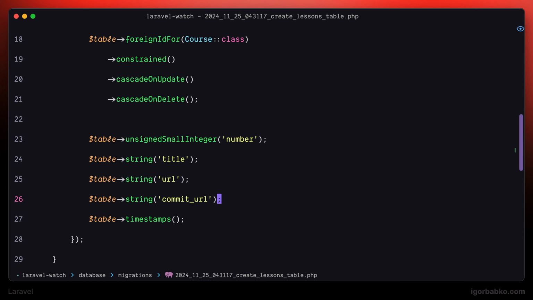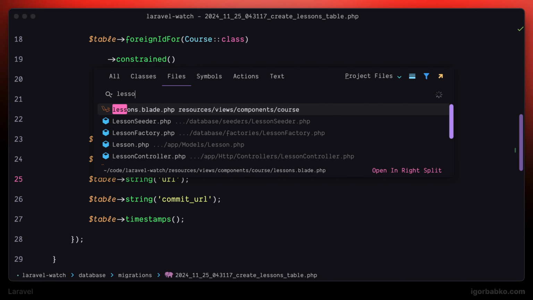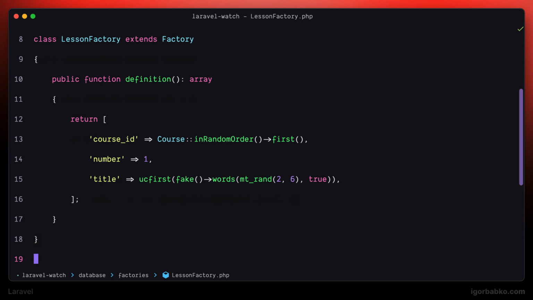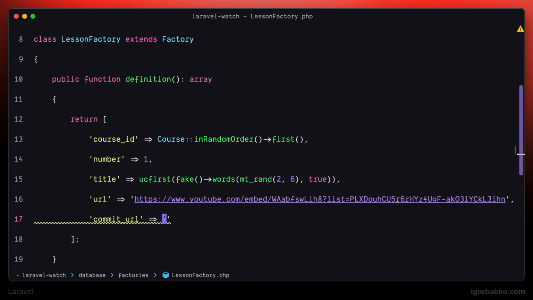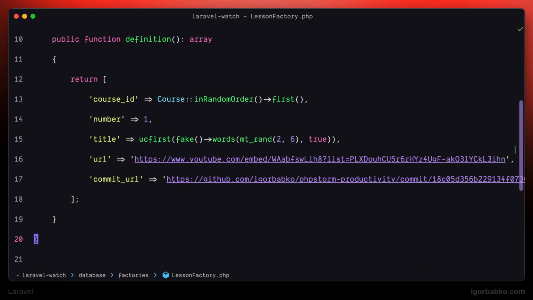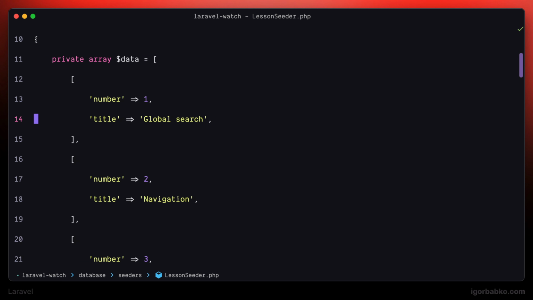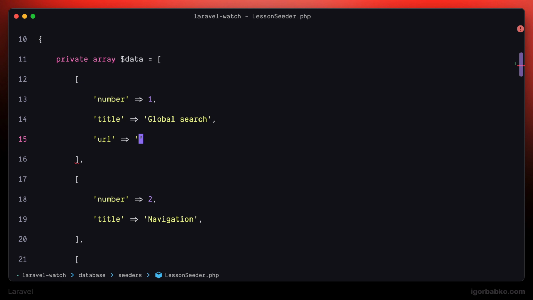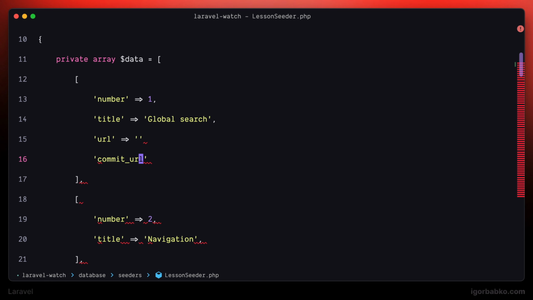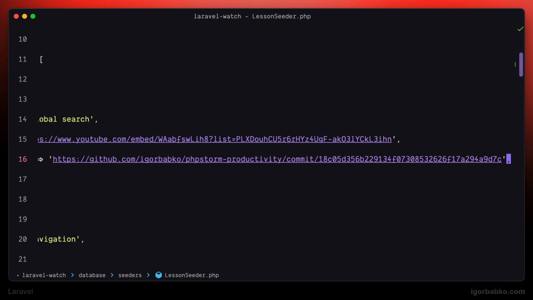Alright, before going further, let's also modify the lesson factory by adding two new fields, URL and commit URL, with some random values, so that anytime we run the lesson factory, we get these two columns filled. And since we have the array with random data for the lessons table inside the lesson seeder class, I'm going to go over all these elements and add two new attributes, URL and commit URL, just like we have done for the course seeder.